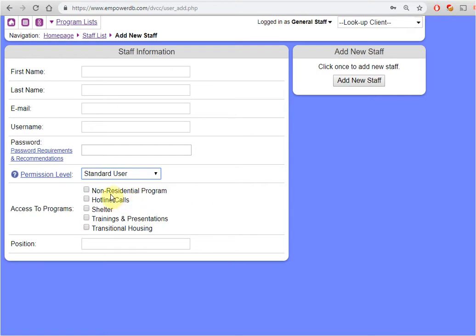So let's do standard users. You can select which programs this person has access to. So let's say this is a staff person who's really only ever going to be dealing with the non-residential program and hotline calls. You could do that. Let's say there's a client in the database who is in the shelter or the transitional housing and only one of these. If I'm adding a new client into the database and I only have these two permissions and the client is in some of the other programs, I'll be able to see that they exist when I'm adding a new client. It'll say, hey, somebody with this name in the shelter already exists, but that's it.